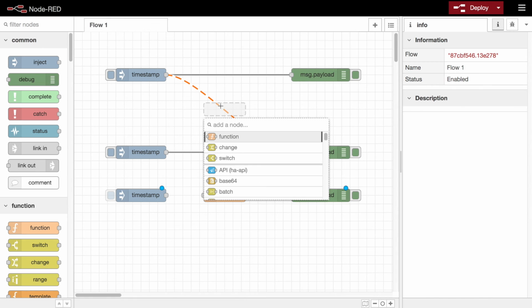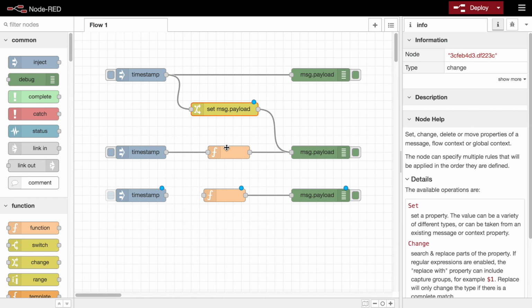Control clicking on an existing wire will bring up the quick add dialog, but it will be filtered to only show nodes that have both an input and an output. When one is selected, the new node gets spliced into that wire.